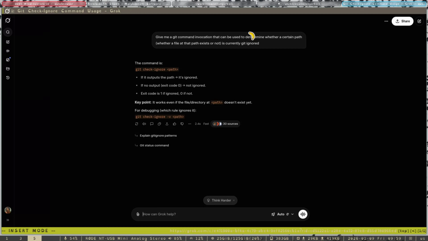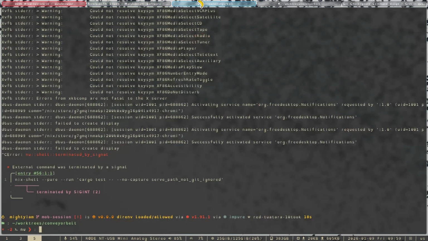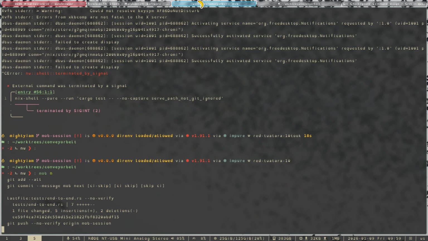git check-ignore, really? Hmm. Huh, check-ignore? This is tricky. For debugging, which rule ignores it? You have -v. Okay, I'll take you up on that. We'll see whether that's correct. Yeah. Oh, is that me now? Yeah. Okay.